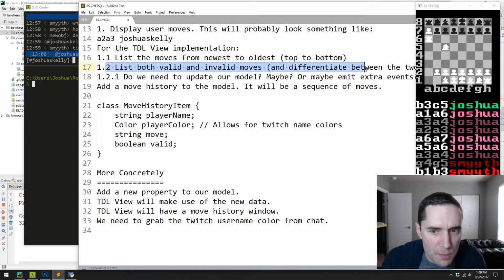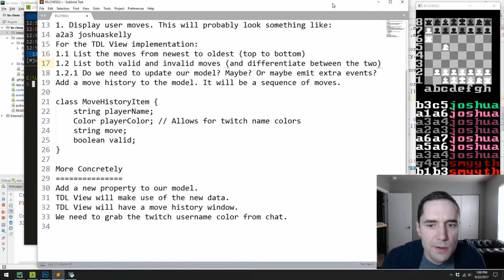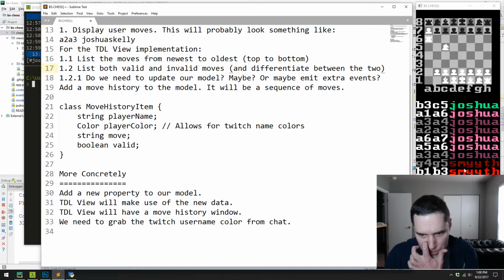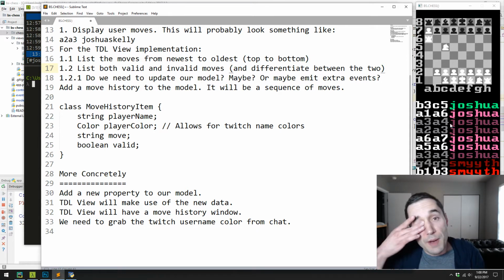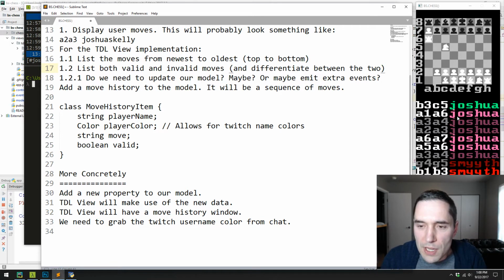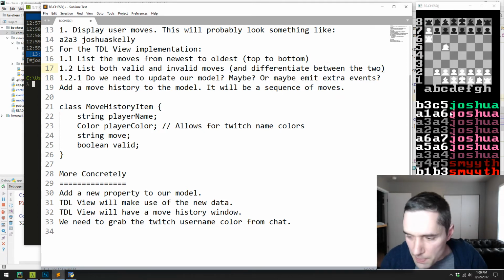List both valid and invalid moves and differentiate between the two. Right now, we are just reducing the RGB values by half for the invalid moves. I think this is important to let folks know that their moves did register. I think it's okay for now. If folks have a better suggestion, please let me know.